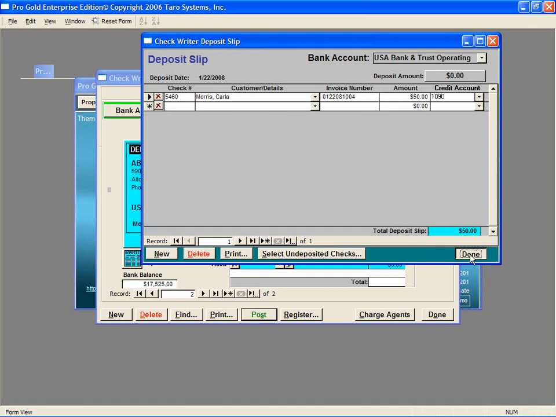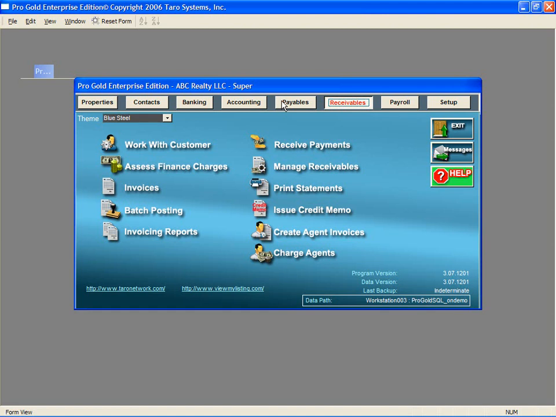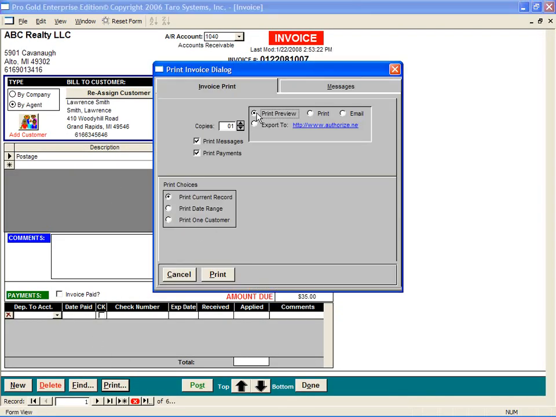Print invoices. Click on Invoices and look for the Print button at the bottom of the screen. There are three options for printing: Print Preview, Print, and Email. The email option is for ViewMyListing.com, where the agents are sent a notification of the new invoice and can access it directly through their email.